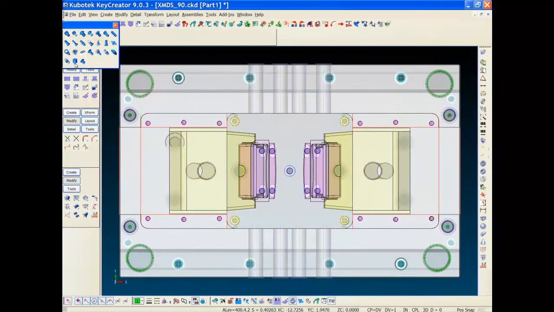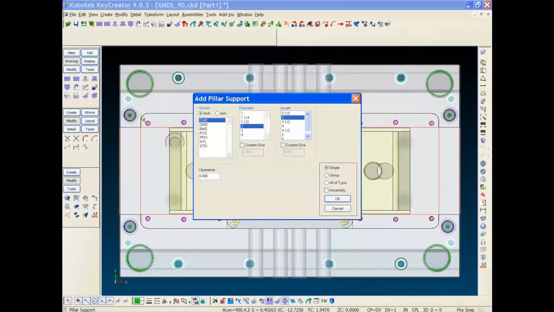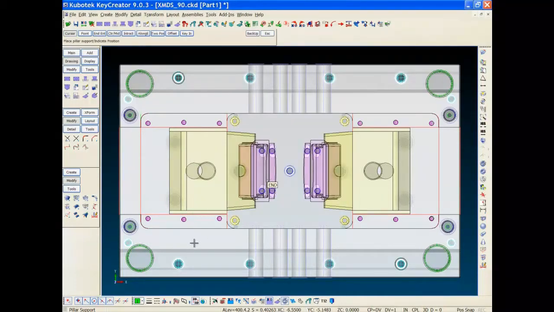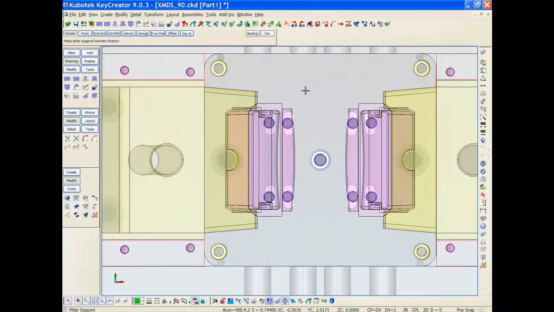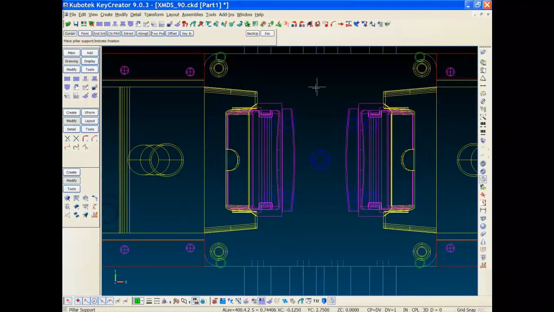So now we have a pillar support tool. And again, you pick your vendor, your size. You can specify the clearance around the pillar support in the ejector plates, and just click a spot. I've got my snap on. I'm going to put them at a nice nominal position.